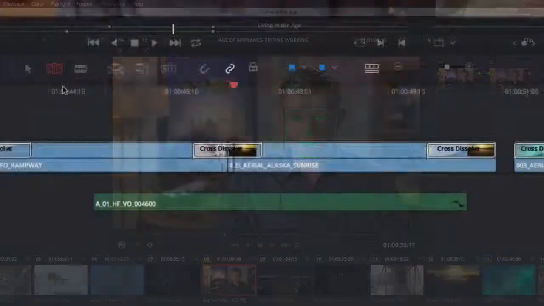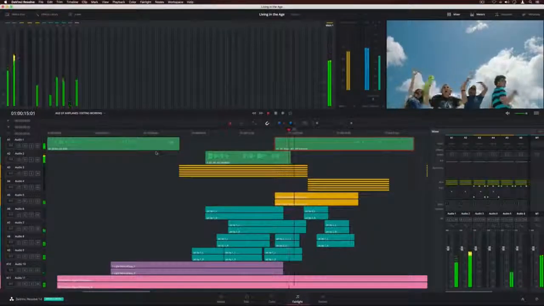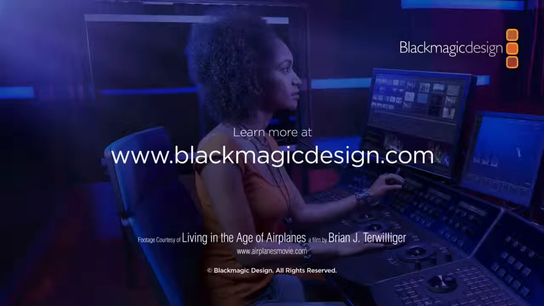With hundreds of new features, incredible performance improvements, professional Fairlight audio, and revolutionary new collaborative tools, DaVinci Resolve 14 changes post-production forever. Download your free copy and try it today.